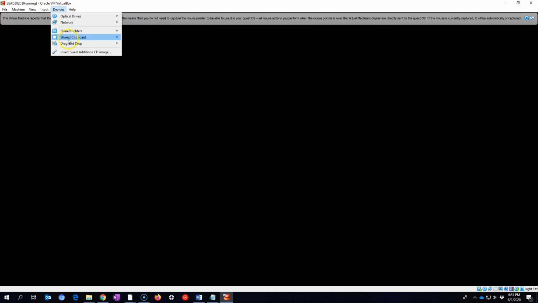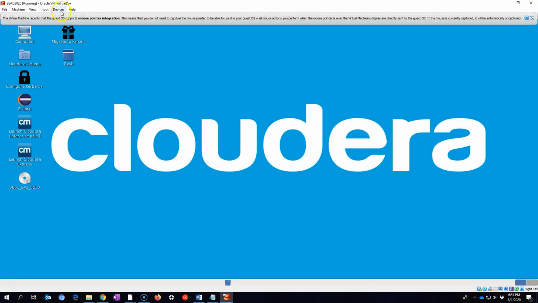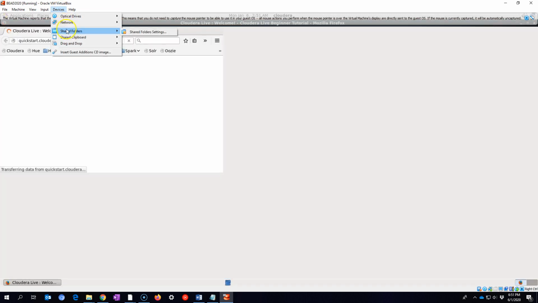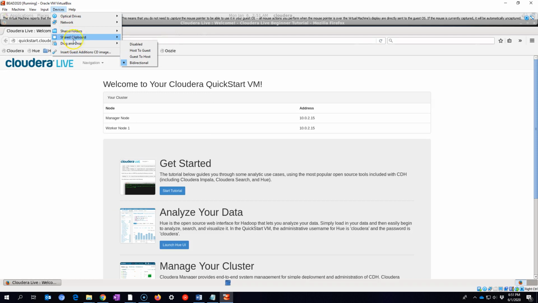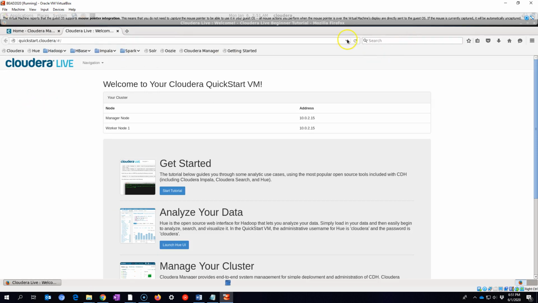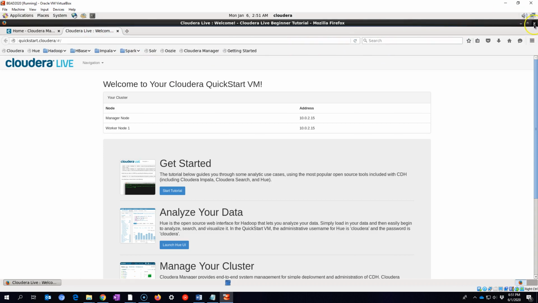While this is restarting, you can see that the share clipboard is disabled. So I'm going to make it bidirectional so that I can share from both OS. I'm also going to make drag and drop bidirectional so that I can drag and drop files. That's good enough. I don't have to share folders.